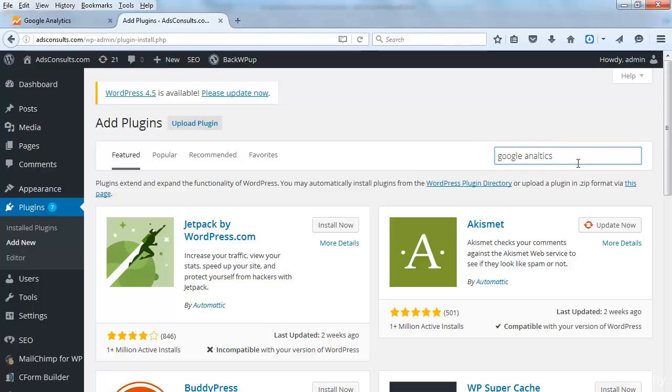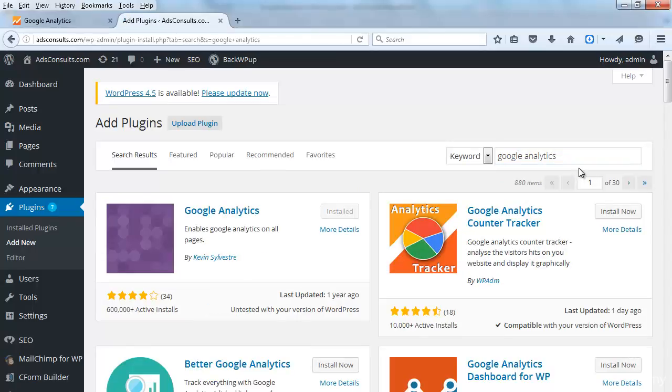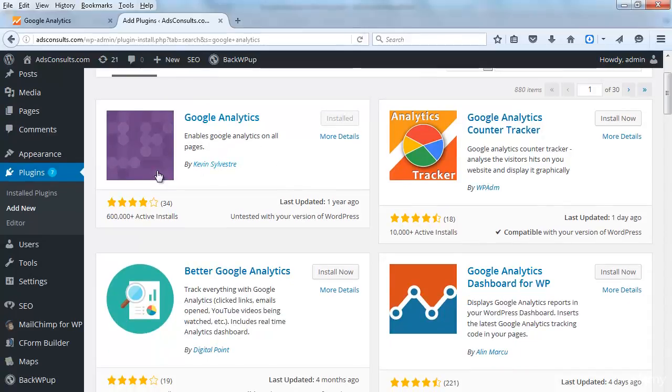And here, after searching, you'll find multiple different plugins created by different developers and teams. The first one you see here is the one installed on the Ad Consults website. There are other options as well, and you can explore any one of them. I felt this one was simple. And just one simple tip when you are trying to install a plugin is to look at the ratings and the active downloads. The higher the number, the better, and the more ratings, the better.